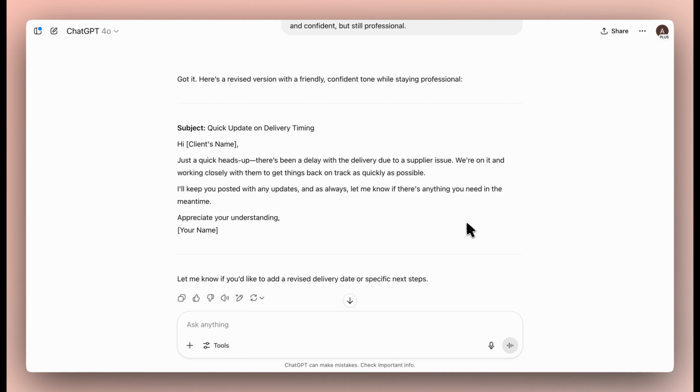This works because the AI adapts. It now knows that I want a different tone for this email. This is one of the key things about AI. It's not just a writing robot. It's like having a junior comms person who can draft options and then refine it with our guidance.